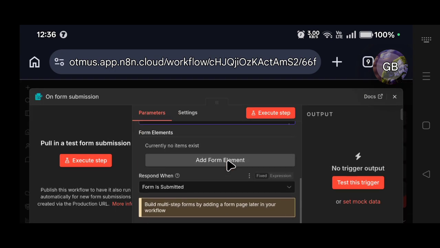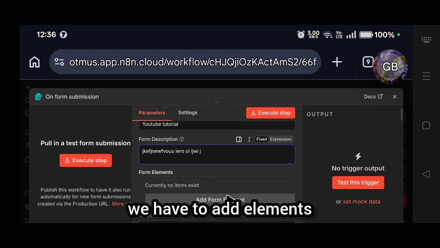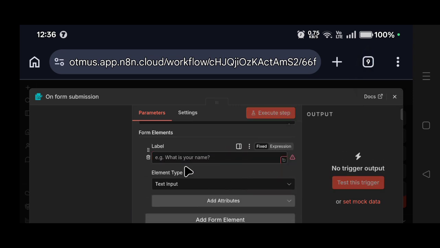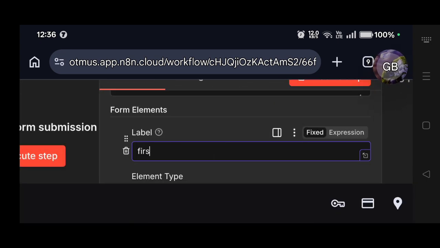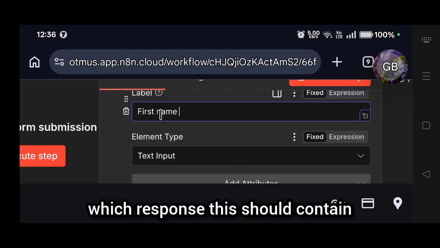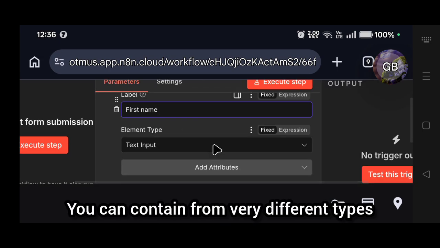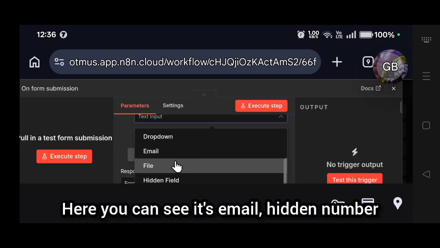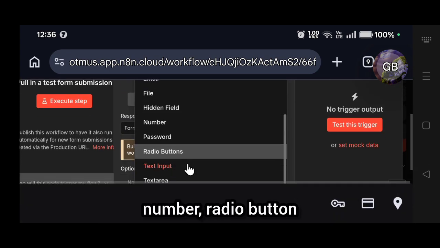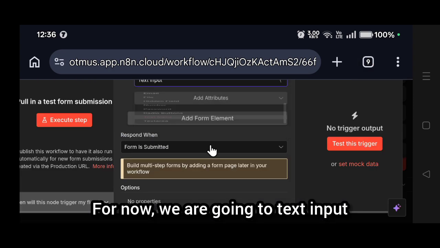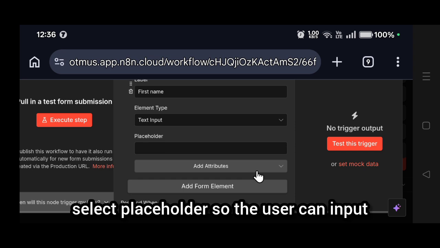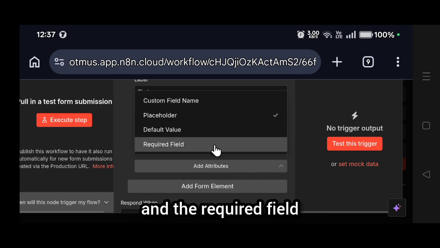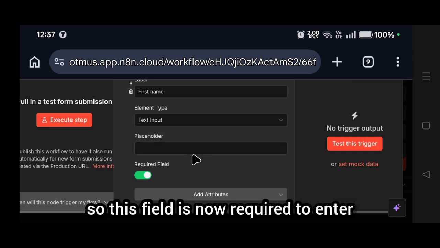Now we have to add elements, so click on this. Now it's asking for a label, so you can give anything. Let's just say first name, and which response this should contain. You can choose from very different types. Here you can see it's email, hidden, number, radio button. For now we are going to use text input, and in the attributes select placeholder so the user can input, and the required field. So this field is not required.